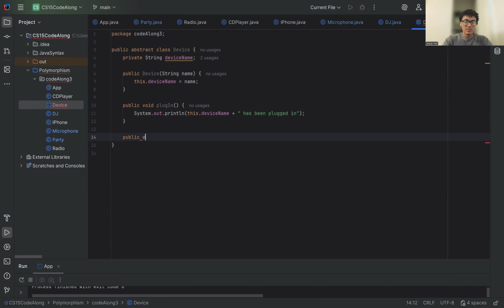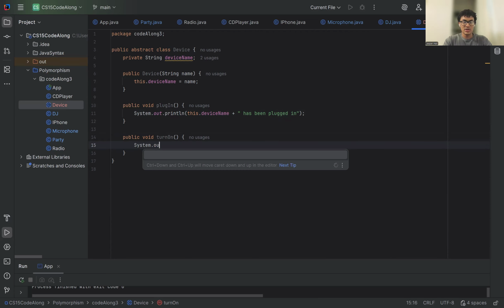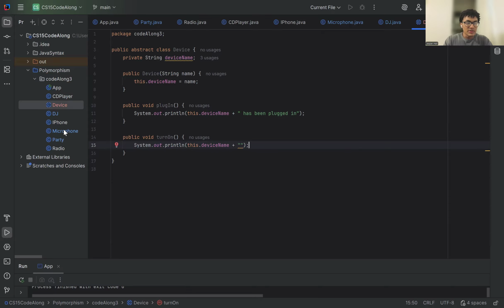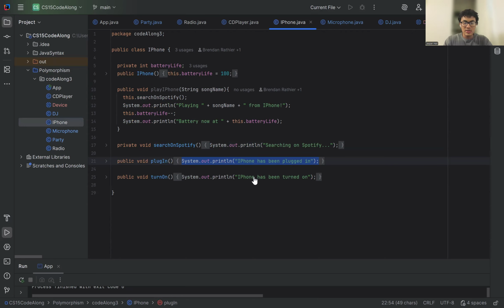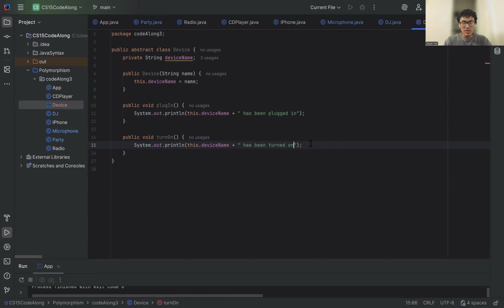And so that should do the exact same thing that plugin does. And then we can do public void turn on and do the exact same thing. System.out.println this dot device name plus, what is it again? Has been turned on. Okay. And now we have our abstract class.